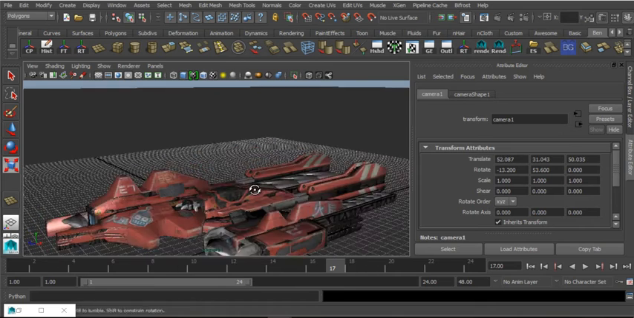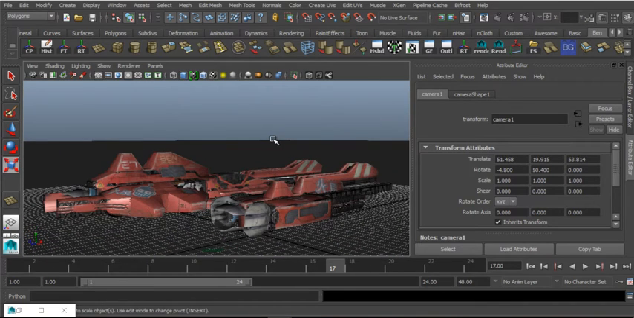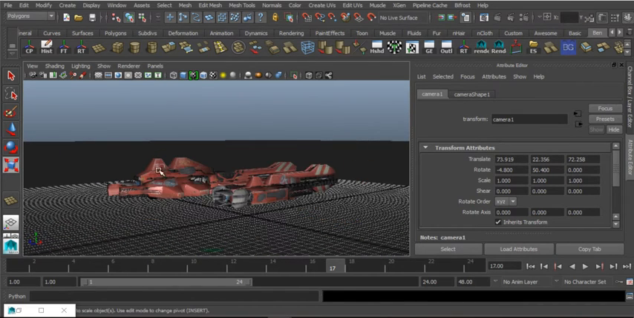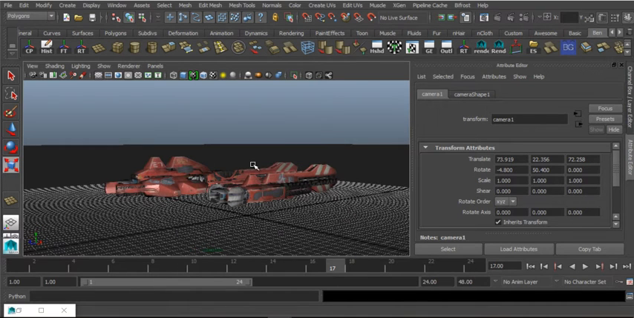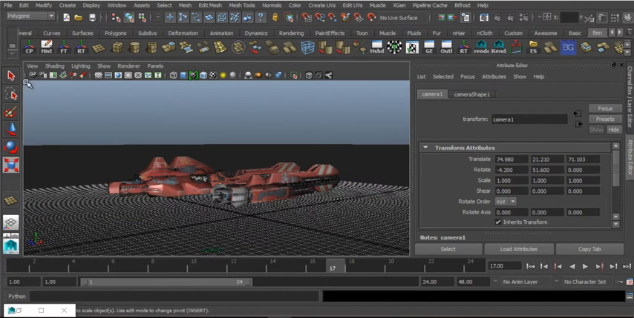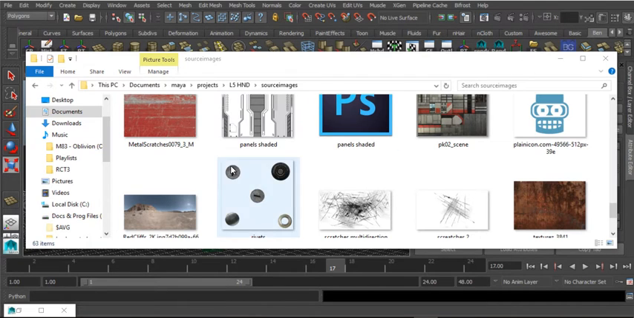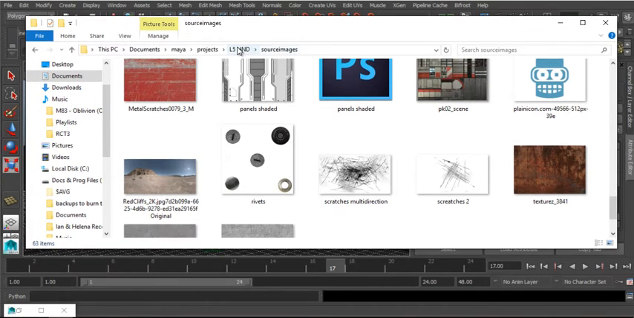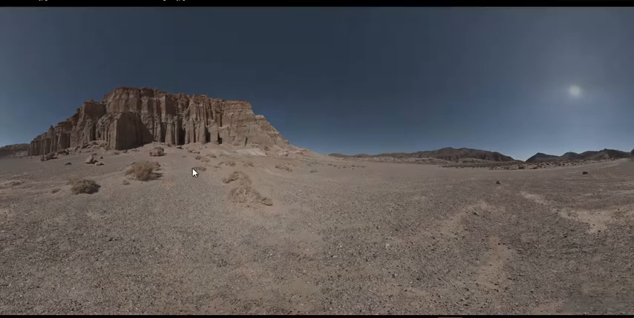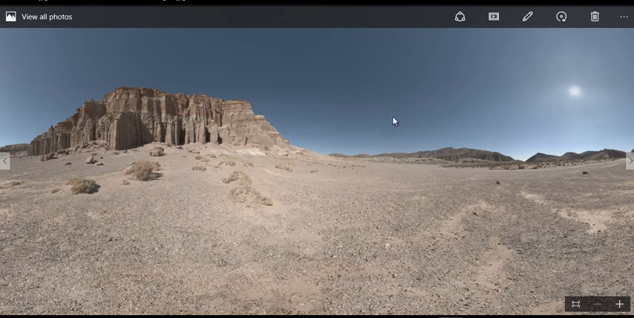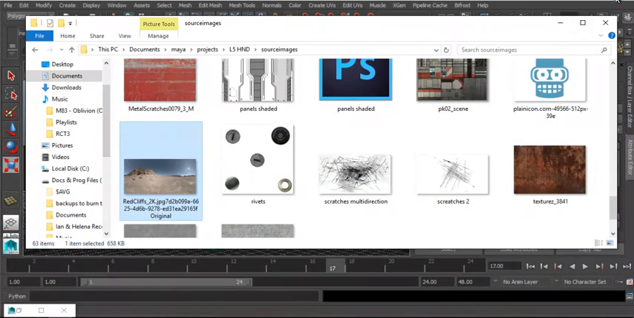So if we're going to put a background behind our mesh, we need to orientate the camera so that it fits later on. So I'm going to bring the background image that we're going to use into Maya. I've downloaded from the internet and put into my source images folder in my Maya project this image of a desert or canyon or something, and I'm going to bring that into Maya now.